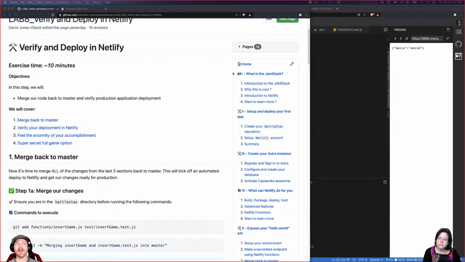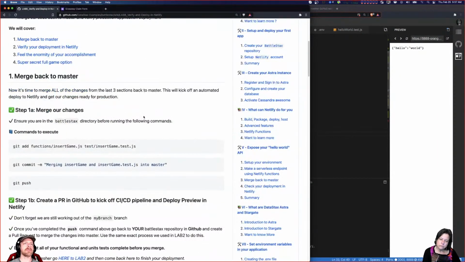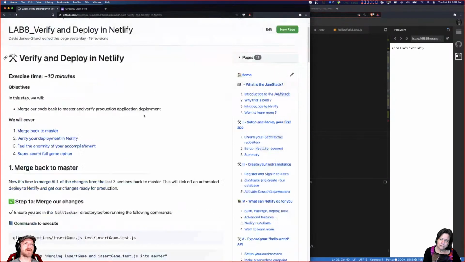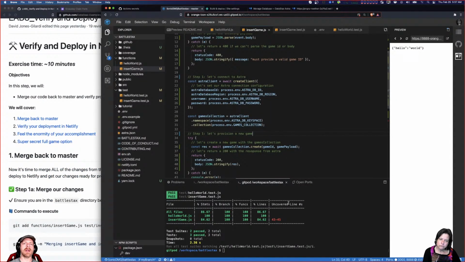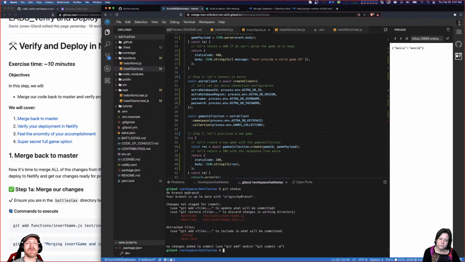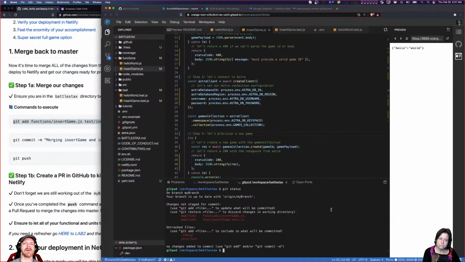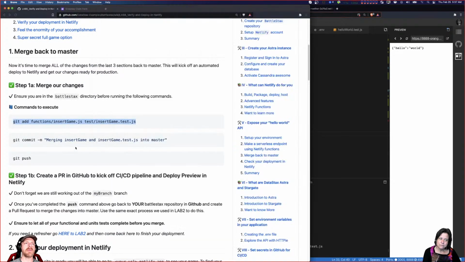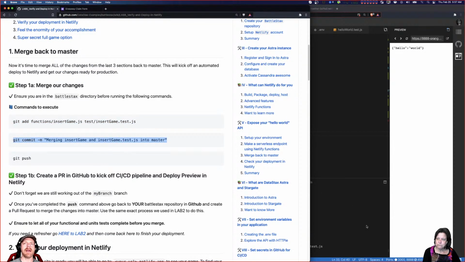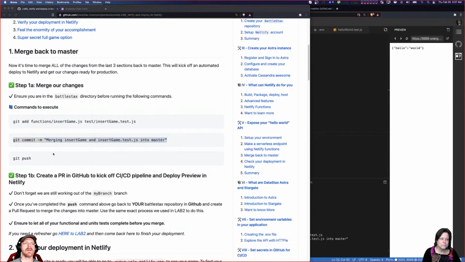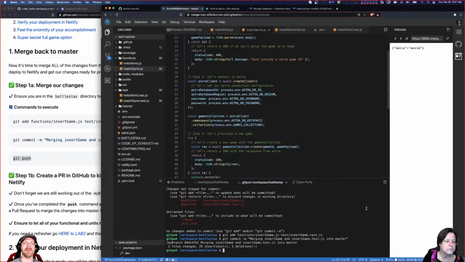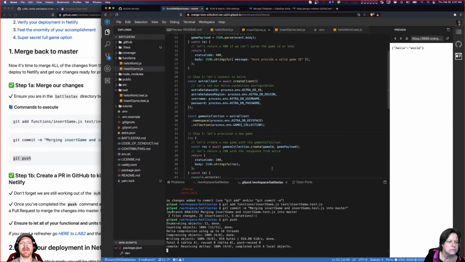All right, so let's walk through it real fast. We are now in lab 8. At this point, we've made our changes to insert game. So we've got some changes and the test, and we want to go ahead and push those up. So I'm going to add those to my branch, commit them, and then push. That's going to push it back up to my GitHub.